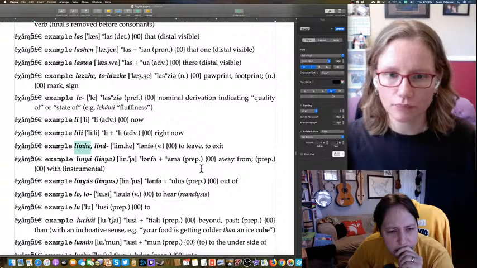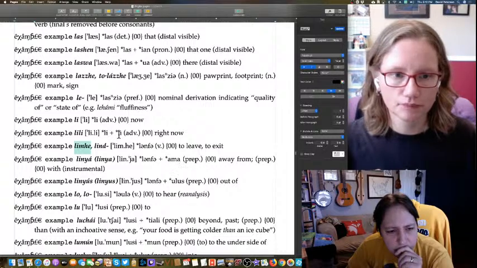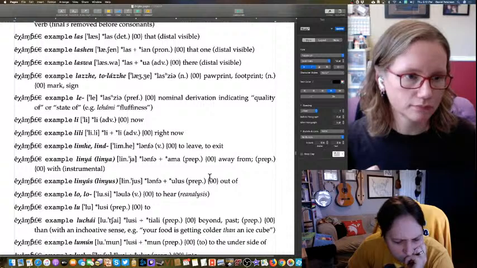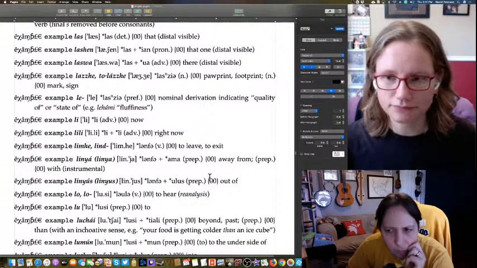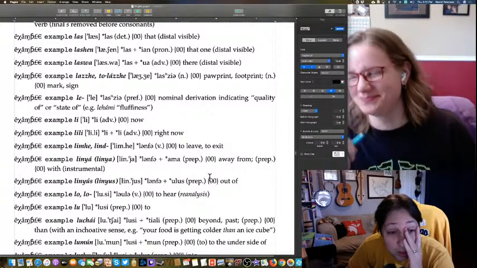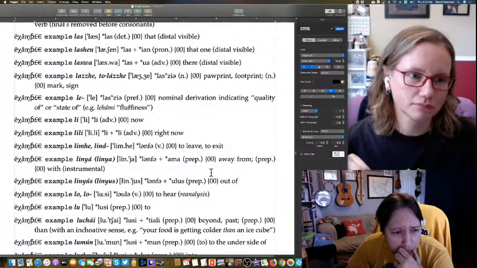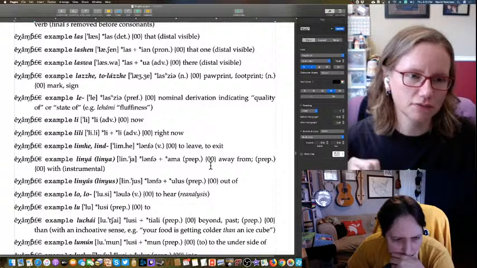I almost want to make it based on this one. Lenfa becoming limhe. You want another L? No, I don't, but I like the meaning of it, you know? Meaning to leave? Yeah.